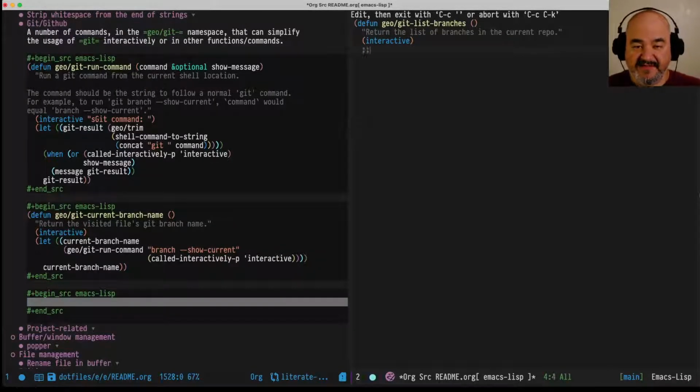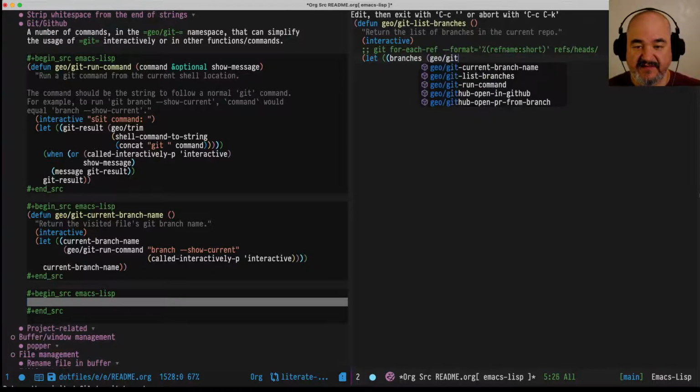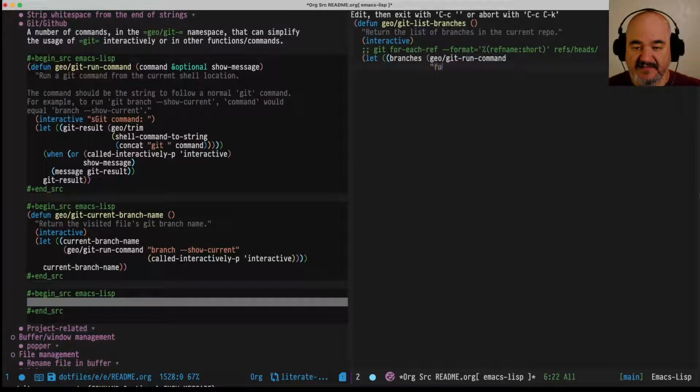So let me just type in a comment here so we can know what we're aiming for. We want to let branches, and we're going to assign branches the result of the git run command, my git run command helper, and it's going to be that for-each-ref, and then format equals, we need to do a single quote here, refname:short, and then refs/heads. Close that out, and I believe that should be all we need there.